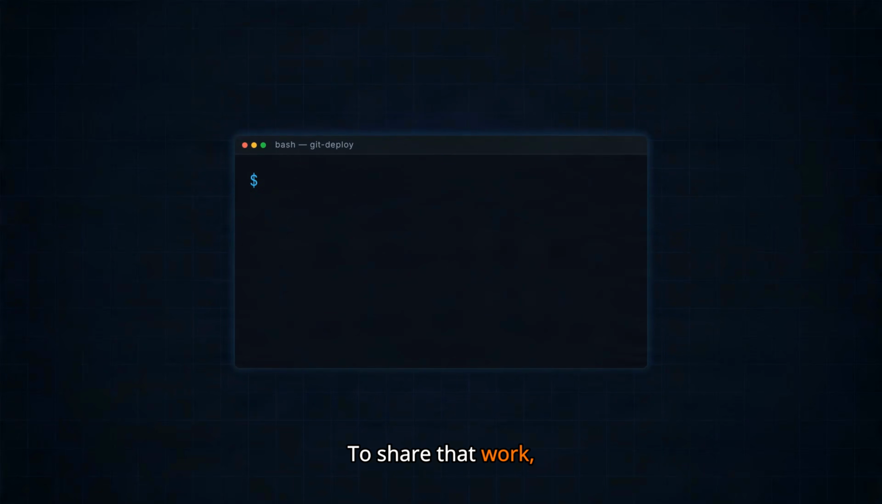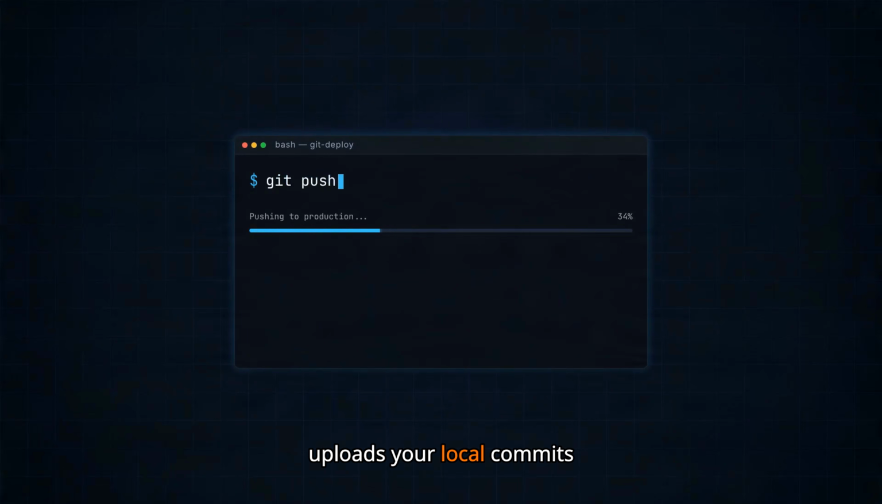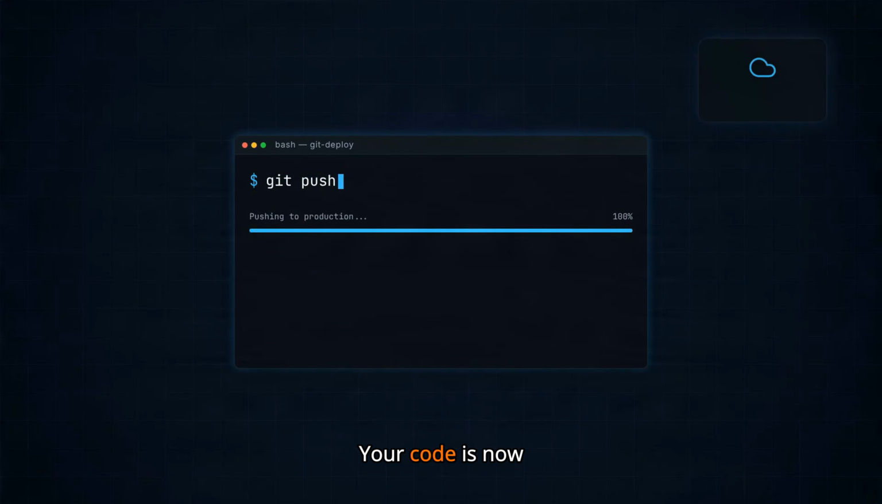To share that work, type git push. This uploads your local commits to GitHub. Your code is now safely backed up on the internet, ready for your teammates or for you to access from anywhere.